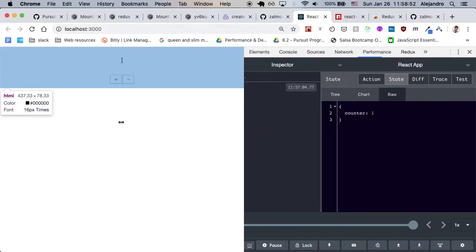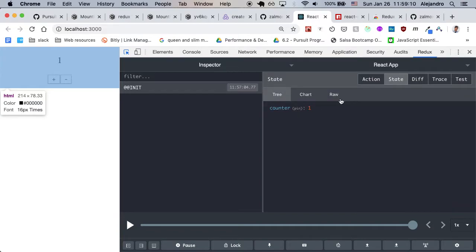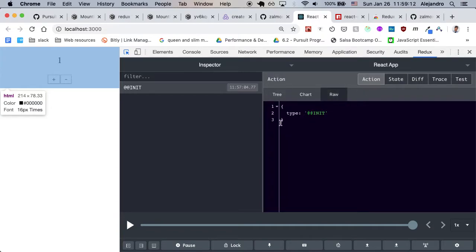Oh, actually, let's see this. Here on this right side, you're going to see all the actions that are dispatched to the store. We see that there is an action that was dispatched, which is the init action. This is an action that is always dispatched by the initialization of Redux. If we go to action, it's just an object. Remember that I said actions are objects with a type property. So it's an object with a type property that says init.